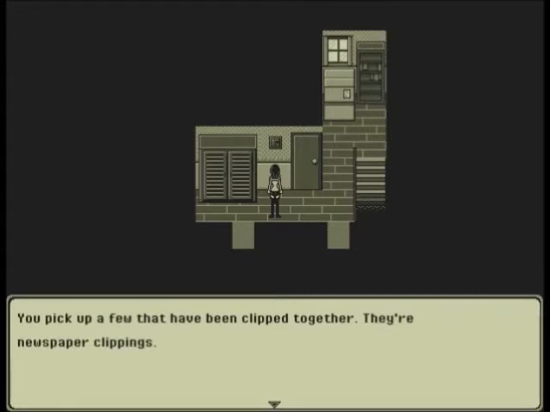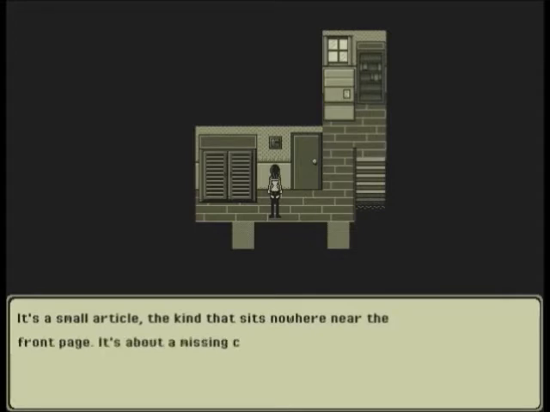Pick up a few together, they're newspaper clippings. Excuse me. It's a small article, the kind that sits nowhere near the front page. It's about a missing child thought to have run away from home.